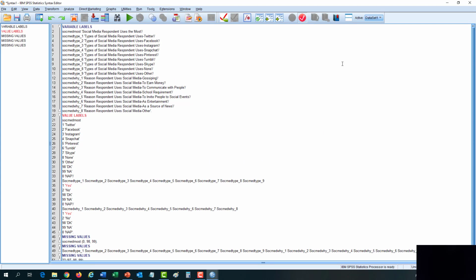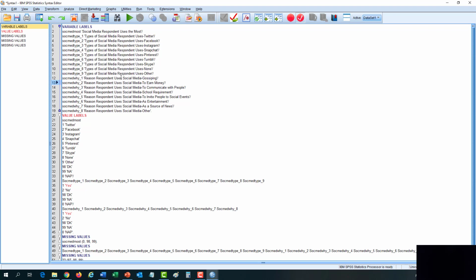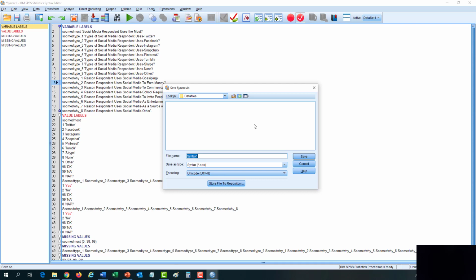I'm going to blow this up just so we can see it. Look at what happens here. Here again, you have one section for variable labels, one section for value labels, and one section for missing values. Okay? Again, I think it would be in your best interest to work on the variable labels until you're done with them.